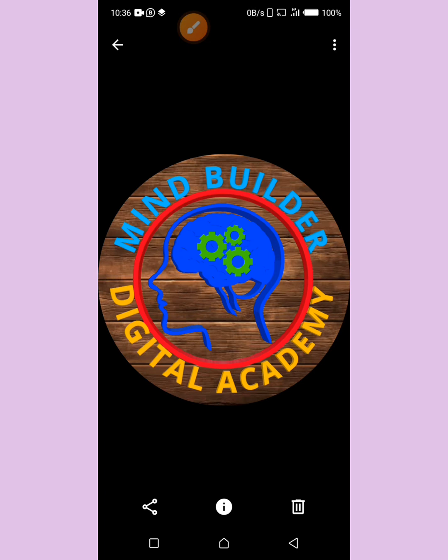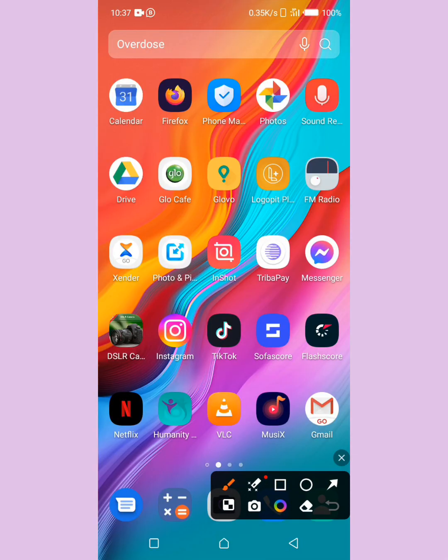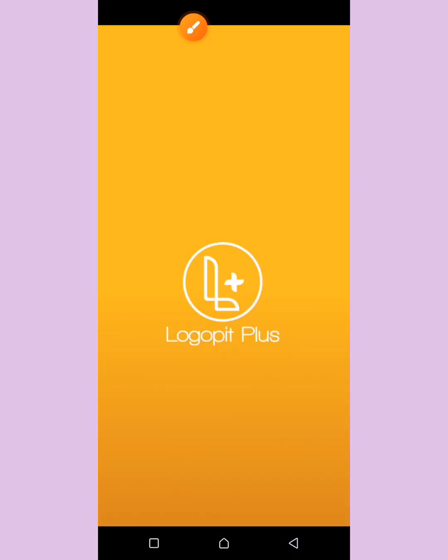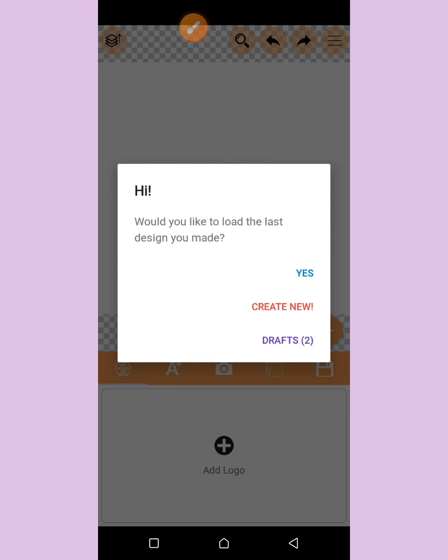Okay, so today I'll be teaching you how to create a 3D logo design, just like the one you can see on the screen. A very simple 3D logo design for your content, for your business, and so on and so forth. Now remember, the app we are going to be using is the Logopit app. Once you launch it, if you have not downloaded the Logopit Plus app, go to Play Store and download it on your phone.